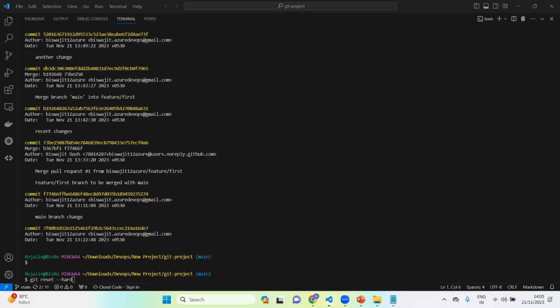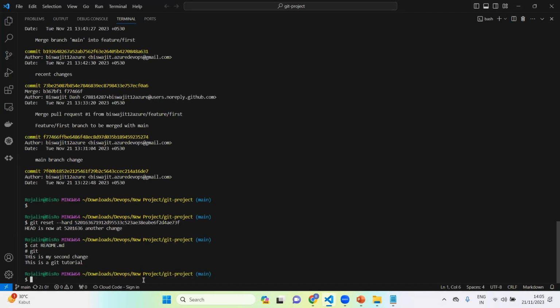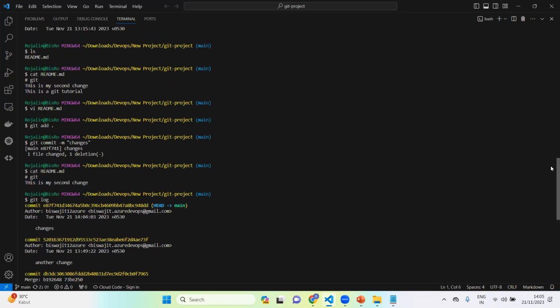Okay. First we'll do this, then we'll do that. Okay. HEAD is now at this. Now we'll check cat readme. See, we are going back. We are at this. This is my second change. This is Git tutorial. We have made some changes, right? But we are in our previous commit now. That last commit, but we checked this one.